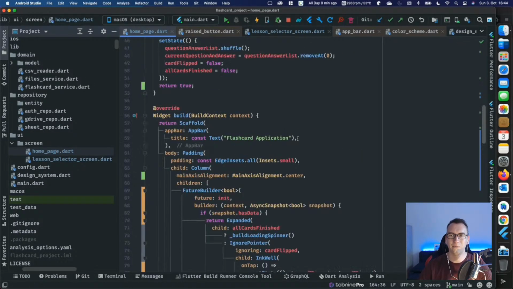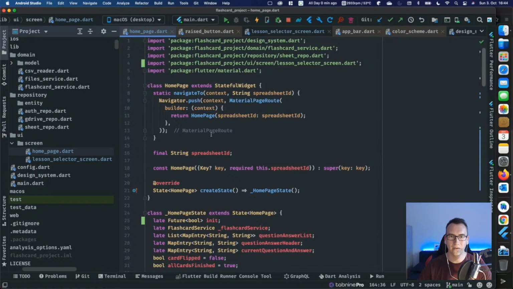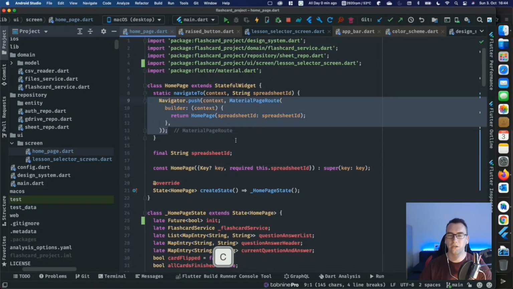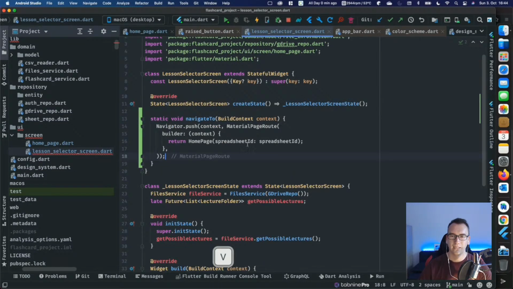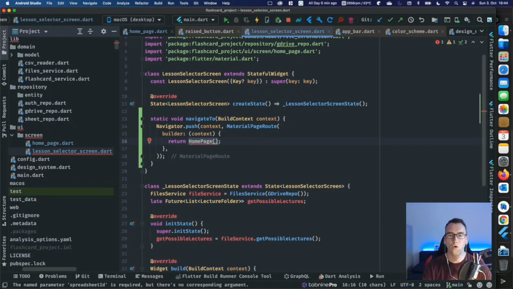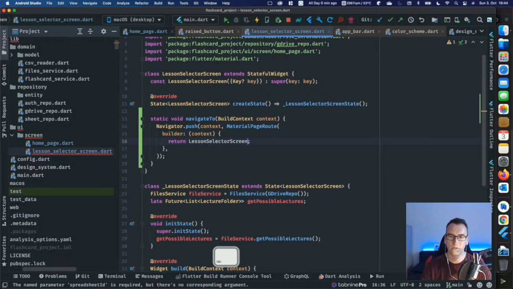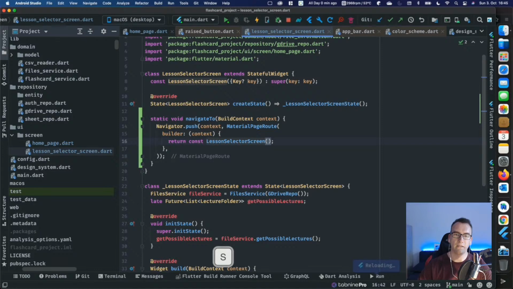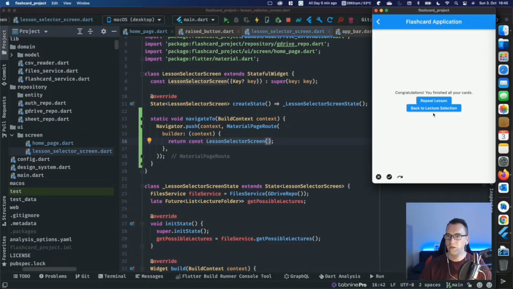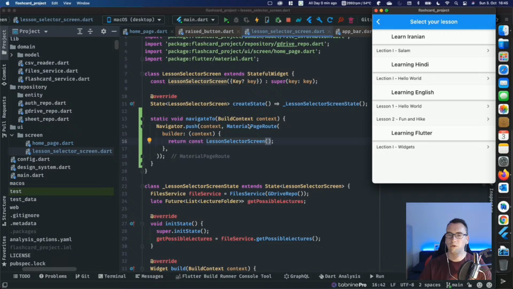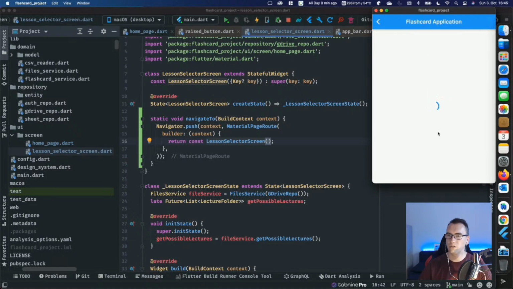So, we do the same thing like we did up here, where we Navigator.push the MaterialPageRoute. The only thing is we don't need a spreadsheet and we don't need the home page. We have the lesson selector screen for that. Can be a const, good enough, and done. So with that, we can navigate back and forth, and we have the 2 buttons, and we load our sections, and this works also cleanly.